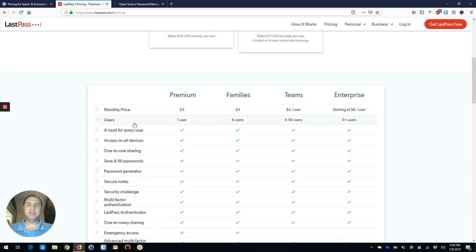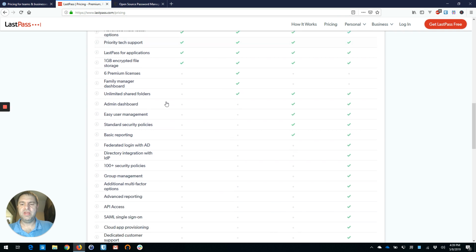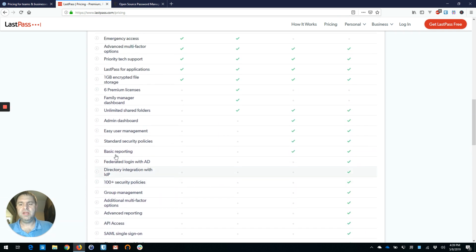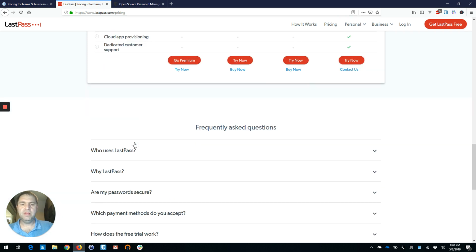Like I said, this is a great product. They have a nice little graph chart that shows you the difference between the options. So you'll see that basically you got check marks all the way down until you start getting to some of these advanced things that, unless you're a business, it's not really going to be important to you.